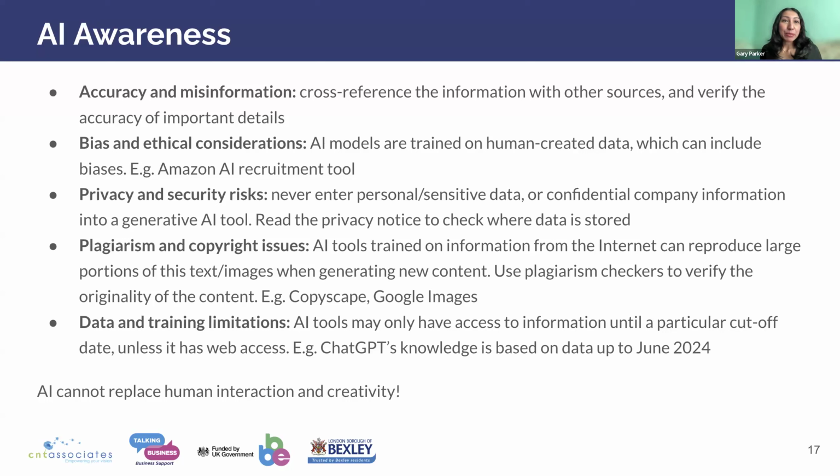So if you're writing a blog, for example, I wouldn't just take the whole blog and put it onto your website. I would still tweak it, adjust it, make sure it matches your tone of voice, put some human input into it so it's not entirely AI generated. And that's the best way to use these tools. So a hybrid approach of both some AI generated content plus human creativity as well.